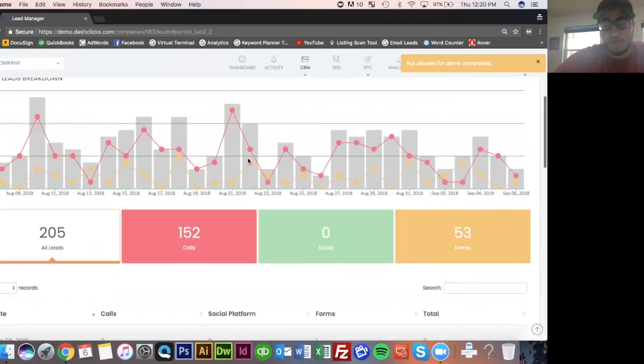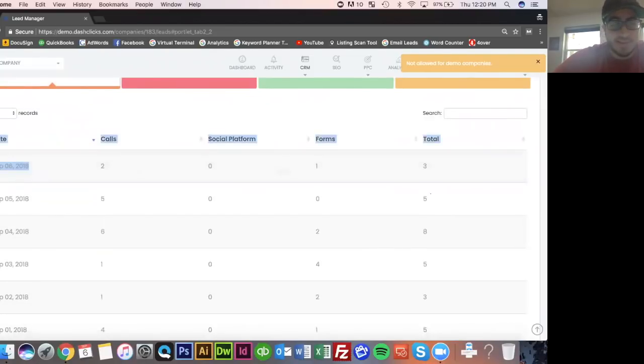Also, we have an overview section where we get a breakdown day over day. So you can get a breakdown and see exactly how many people made phone calls, how many people went through and filled out a funnel submission and went through and filled out a form submission. We got the totals for each one of these. And this is a day-by-day breakdown.